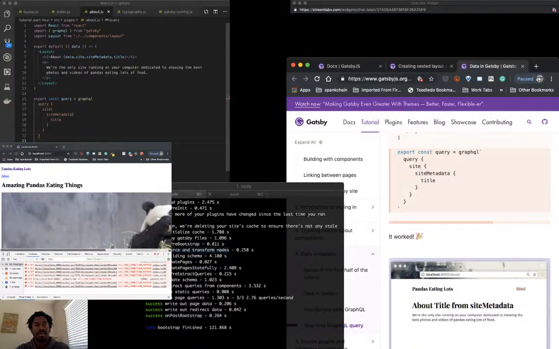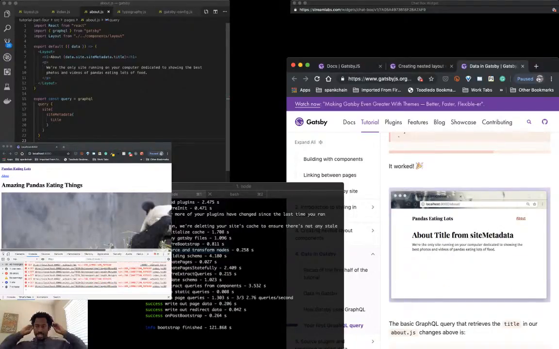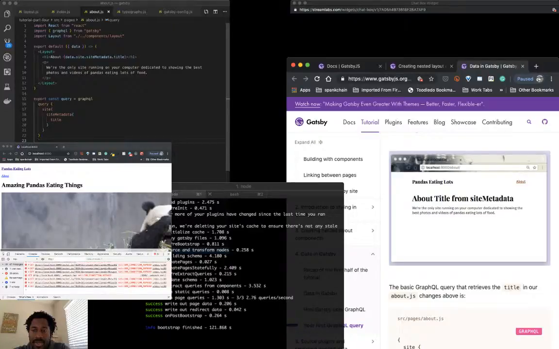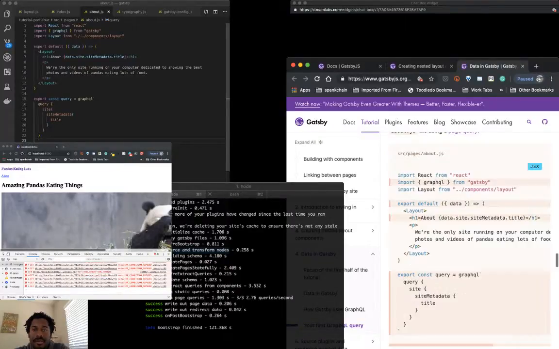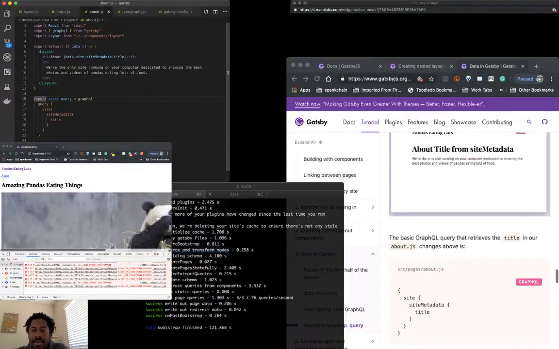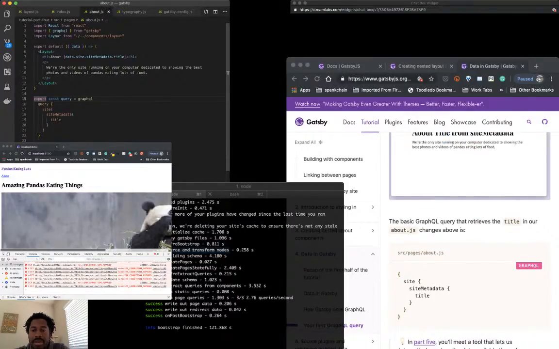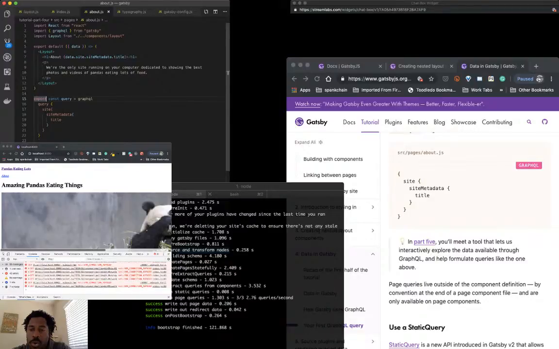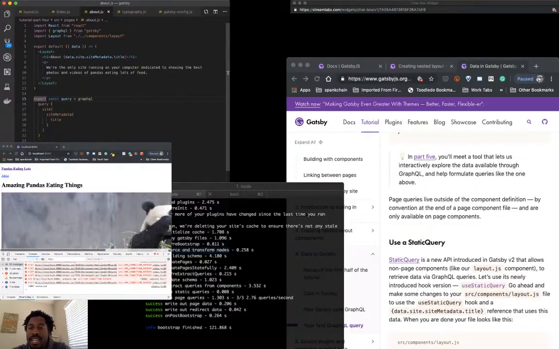Still waiting on the server to restart. You've seen the previous videos, you know this is going to take a minute. The basic GraphQL query that retrieves a title in our about.js changes above is site metadata title. In part 5, you'll meet a tool that lets us interactively explore the data available through GraphQL, to help formulate queries like the one above. Page queries live outside of the component definition by convention at the end of the page component file and are only available on page components.